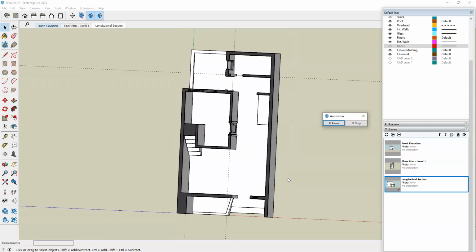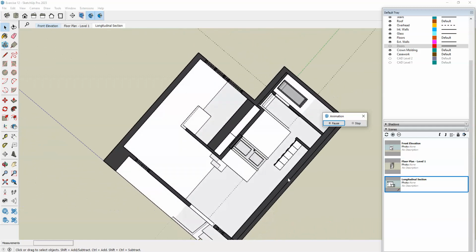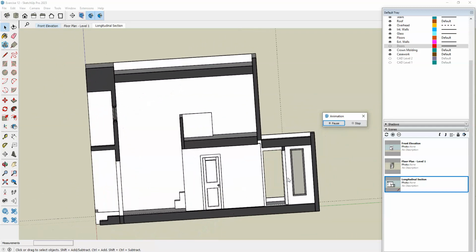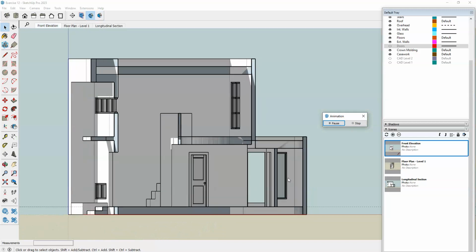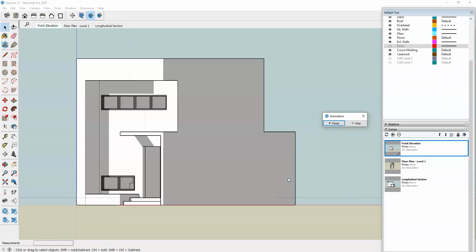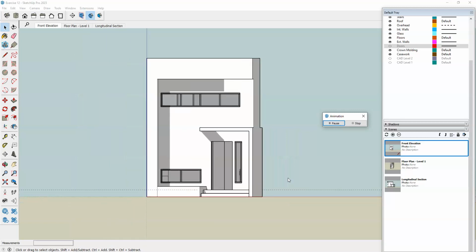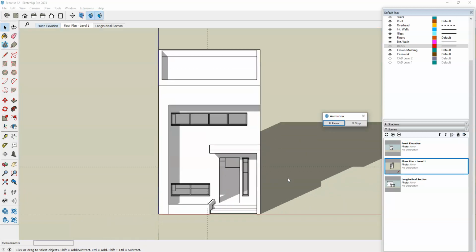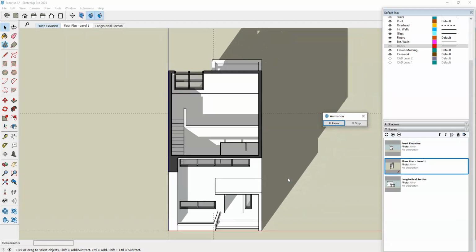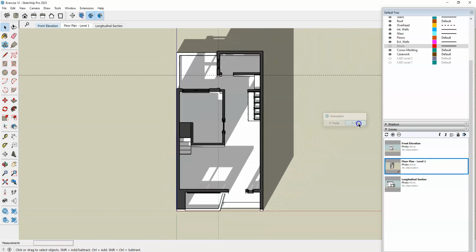So it just kind of depends on what you're looking for in your animation, with how slowly you'd like to move through each one. It's nice and fluid whenever it's a little bit slower, but you can play with it for however you would like it to move through your model.